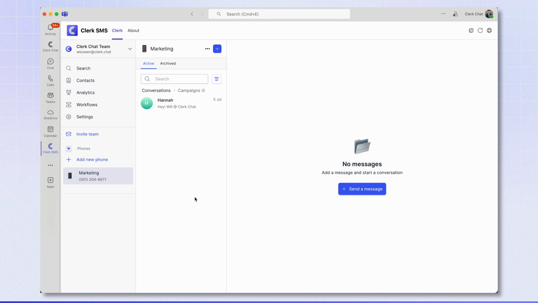Today I'm going to show you how you can set up your signature and send it with a message. A signature is very similar to a signature on an email. It's a message at the bottom of the text that can be anything. It can be your name, it can be your company, you can choose.